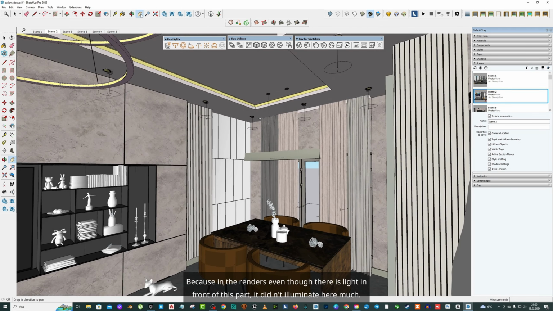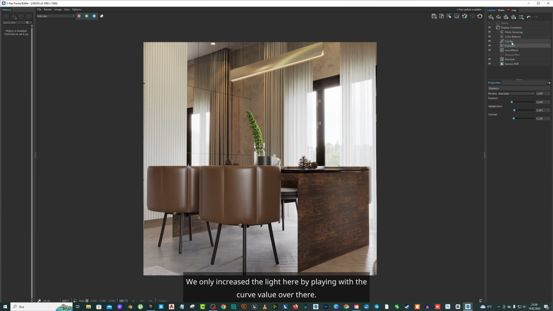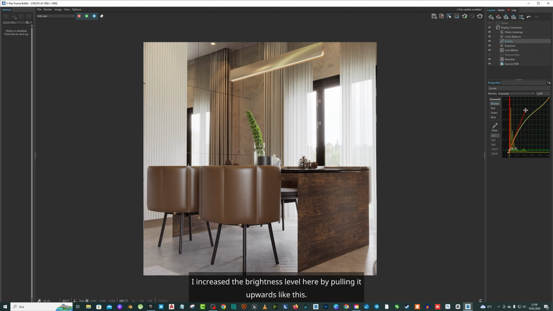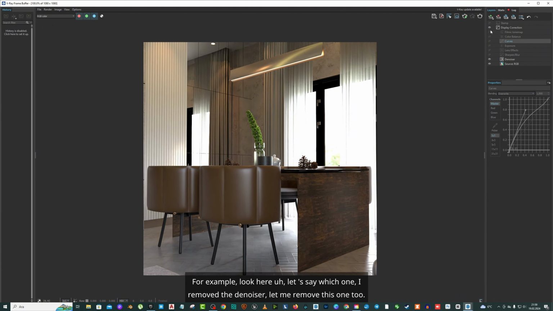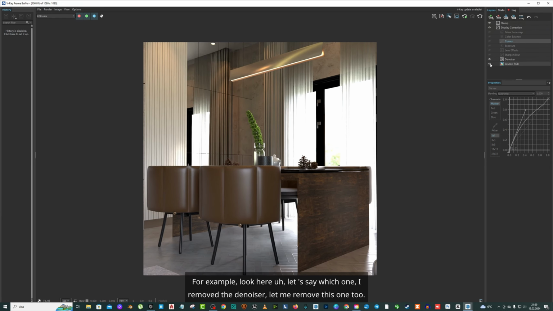Because in the renders, even though there is light in front of this part, it didn't illuminate here much. We only increased the light here by playing with the curve value over there. This was my normal value. I increased the brightness level here by pulling it upwards like this. When your render resolution increases, you can also enhance it by adjusting these parts here. By unchecking these boxes here, you can see the effects. Friends, for example, look here. Let's say, which one? I remove the denoiser.